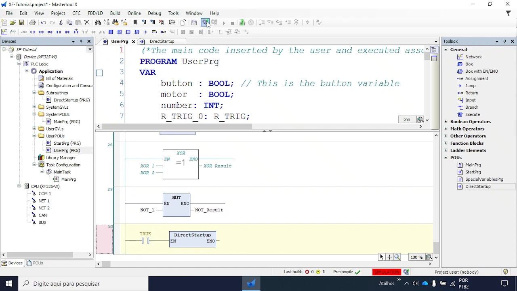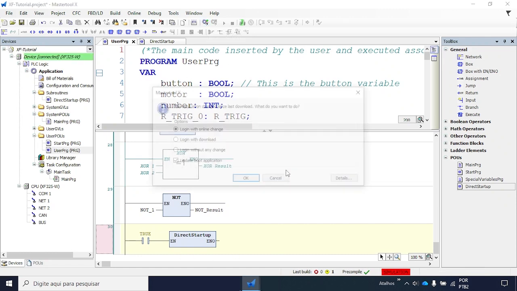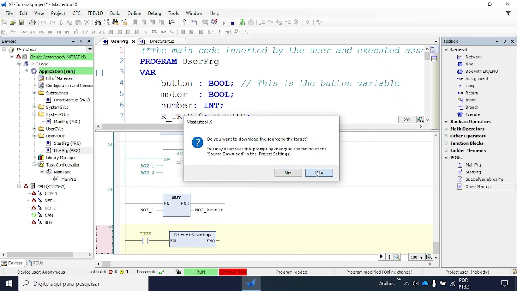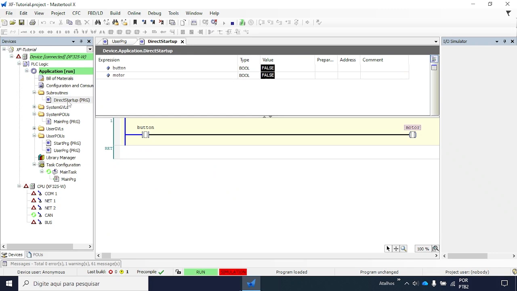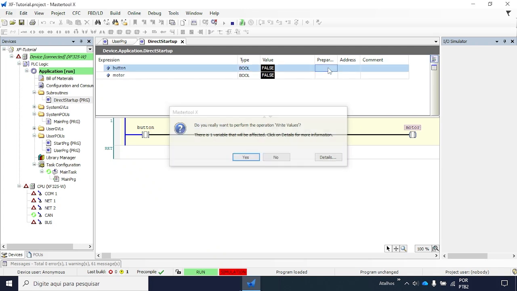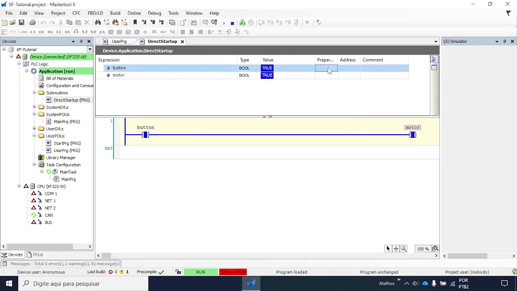Now let's test it by pressing the login button. The control is already running. Let's go to our subroutine and change the state of our variable. And there we go. That's how you create subroutines in Mastertool to better organize your project.